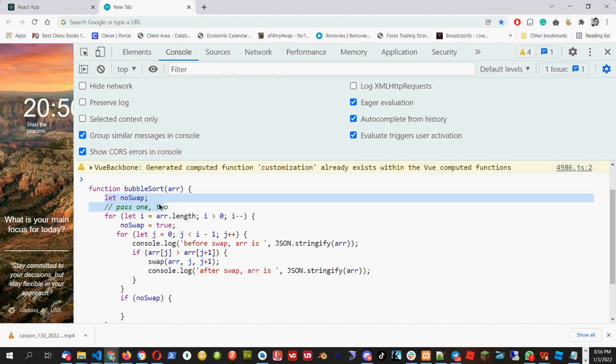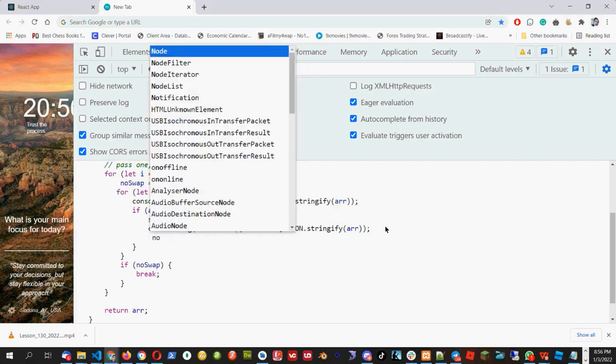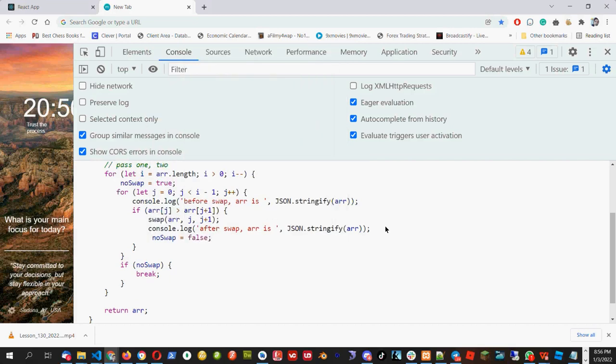So I have to come out of the for loop because no swap happened. Break. So we need to call the break. So I assume that no swap happened, and if no swap happened, I will come out of the loop. But if a swap happens, I will make no swap equal to false.